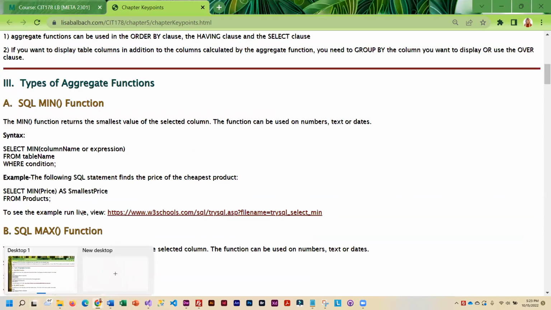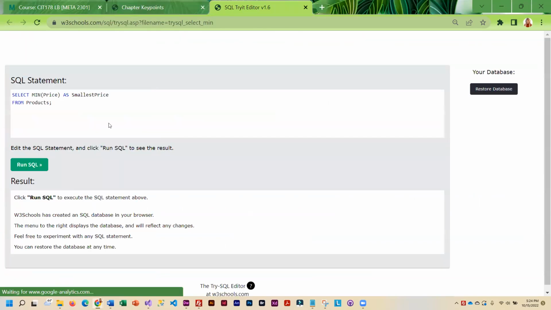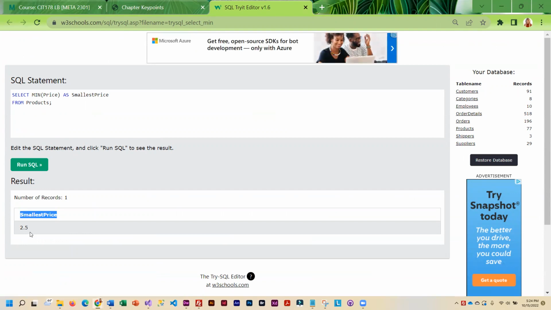So here's an example. Give the minimum price and then display it, the column, as smallest price. So let's see what this looks like. Okay, so we'll run this. And you can see that we gave the alias for the column title, and then it retrieved the smallest number. And you could change this to max. Of course, then we probably want it to say largest priced here.